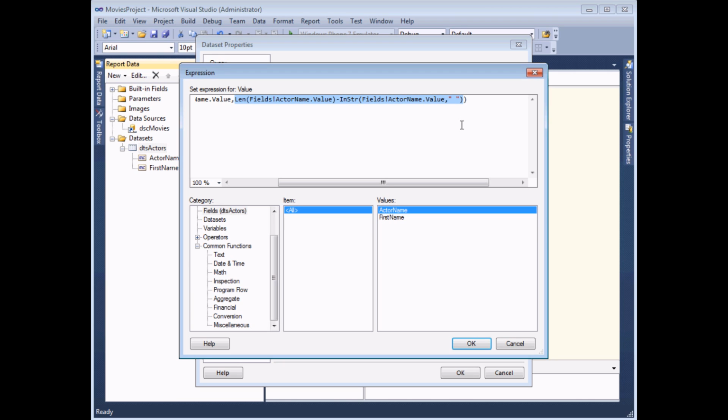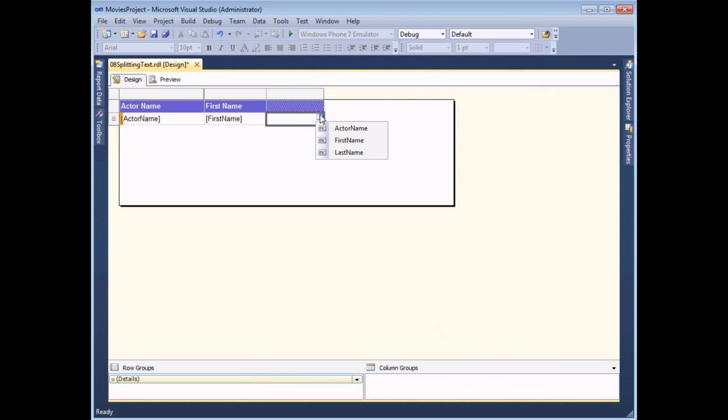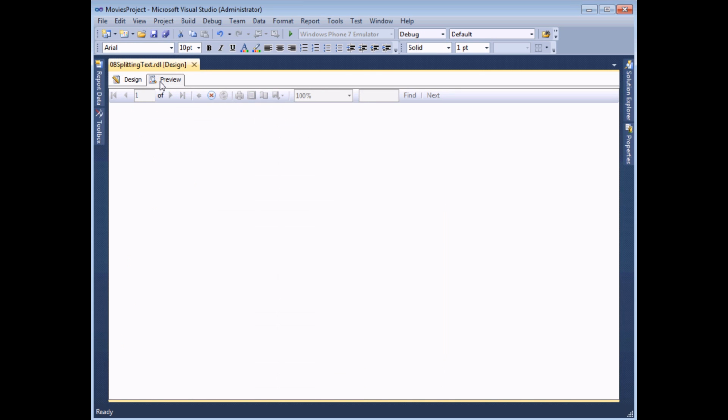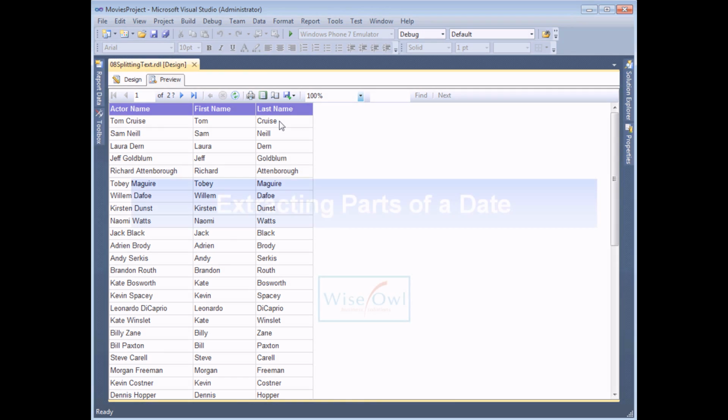If I choose OK again, and then add the last name field to the table, I can preview the report, and finally now I've got each actor's last name. So now I can sort my actors in alphabetical order of surname rather than by first name.